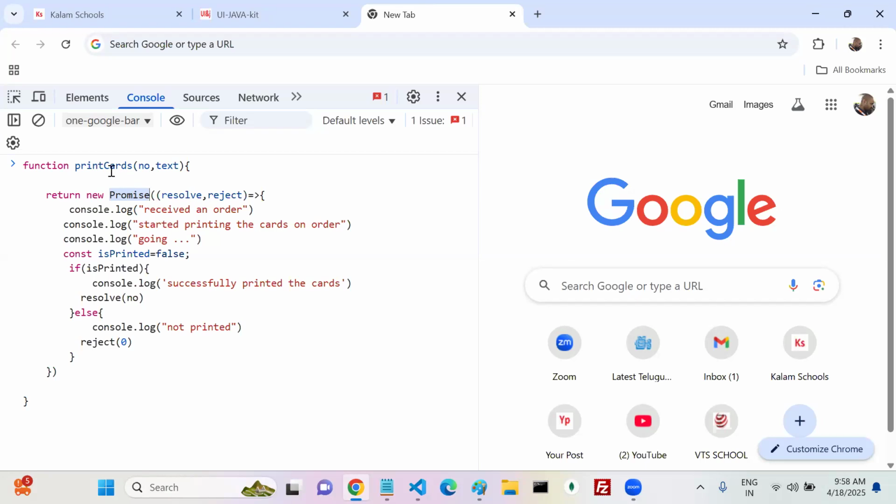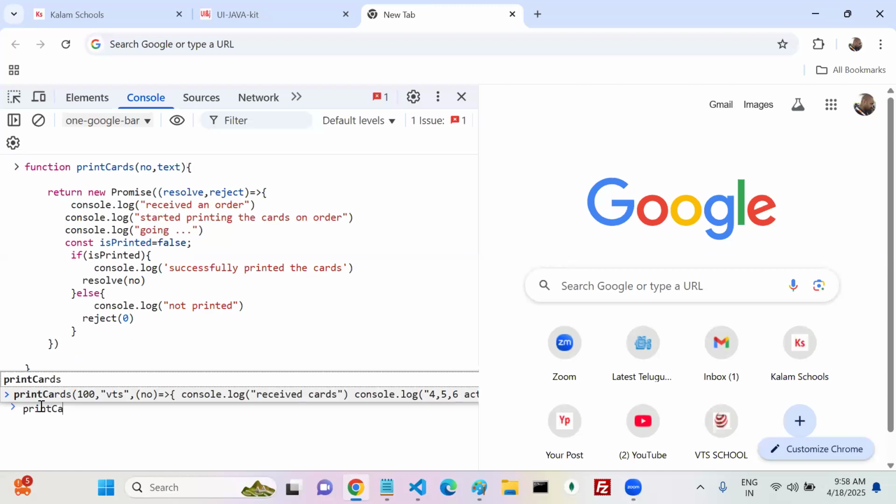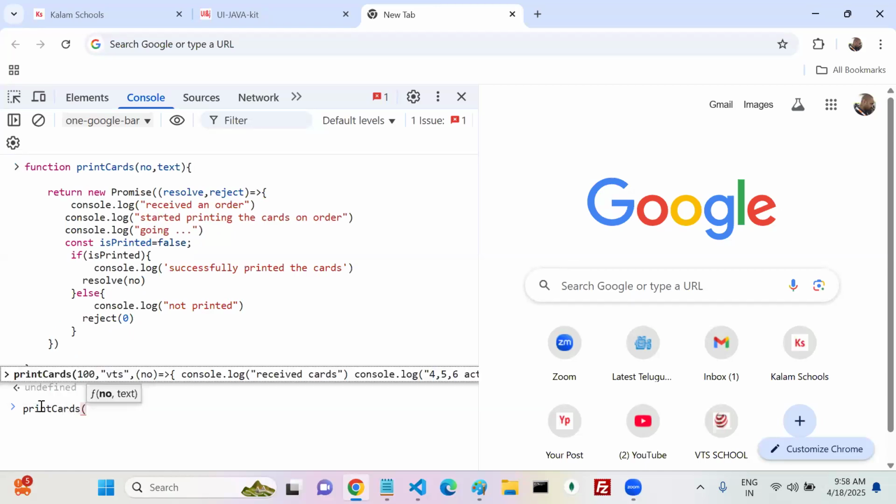Okay then. Who wants to call these printCards now? Who wants to call the printCards? Come on, you are college people, right? So printCards called by college people.